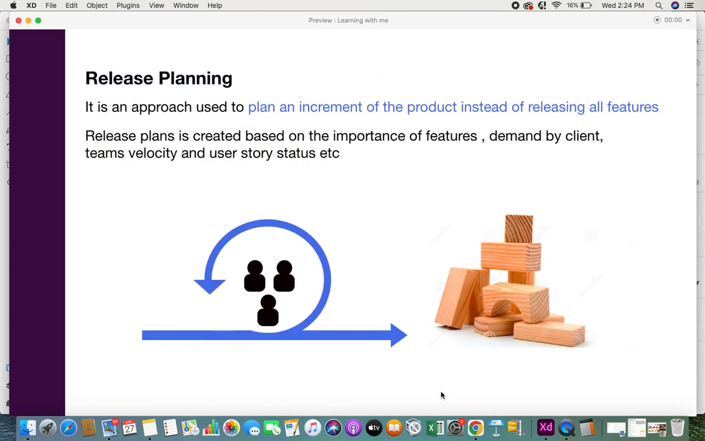Release planning is an approach to plan an increment of the product instead of releasing all features. Now in Agile, the main aim is to continuously deliver value to customers, or your clients. So you don't want to take a long time and plan out your entire project and give it in at the end to the customers. You want to constantly keep delivering value to them, and that's why release planning is very important, to plan out what value is going to be delivered at what time to the customer.